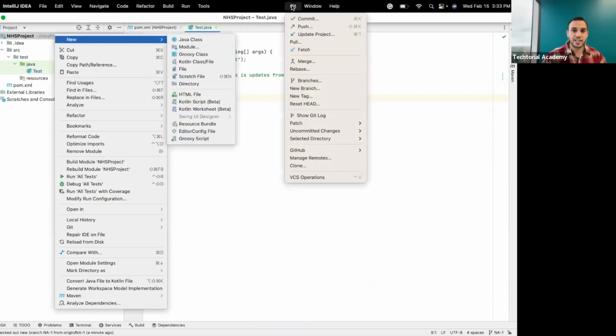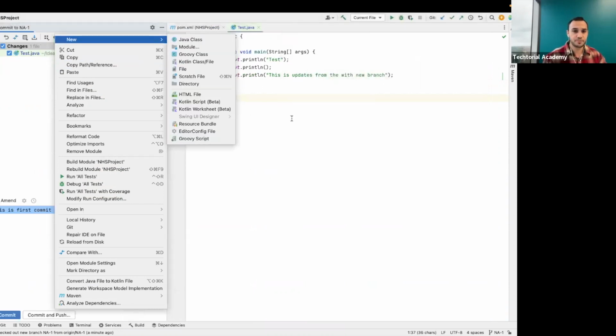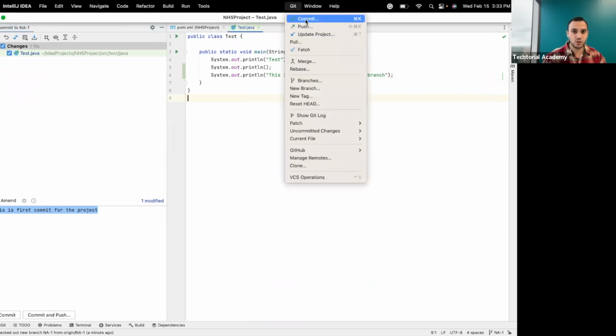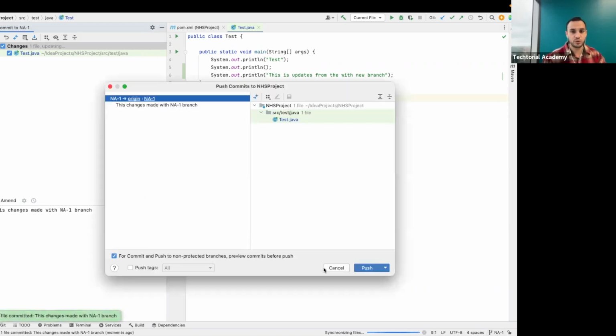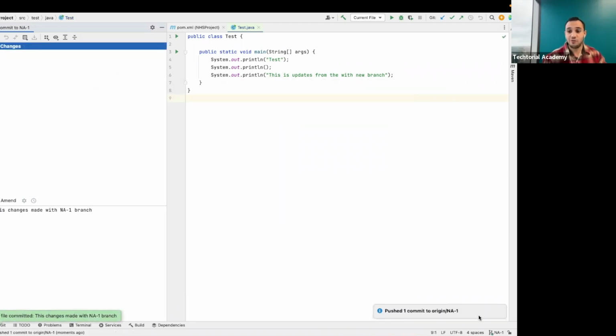So I'm going to say Git one more time, commit. When you say Git commit, you will see this button, and then we need to provide the message for this commit. I can say changes made with NA1 branch. Okay, so you can see that my branch is in here. I can say commit and push. So I can say push one more time with my changes.